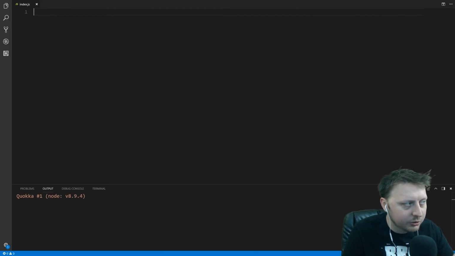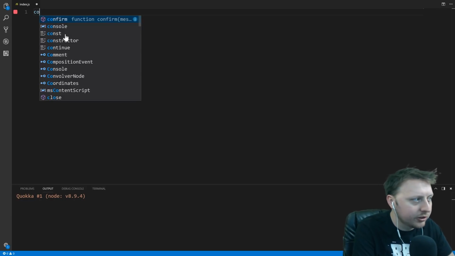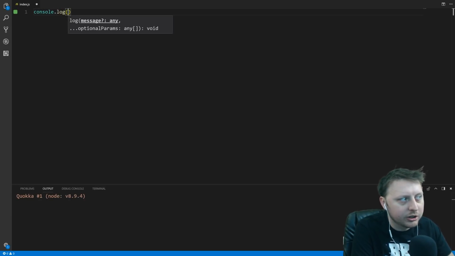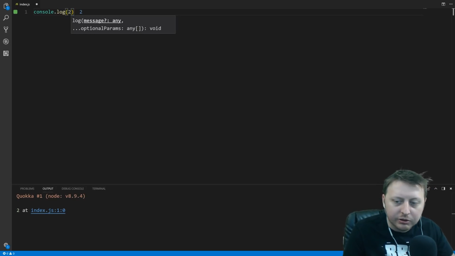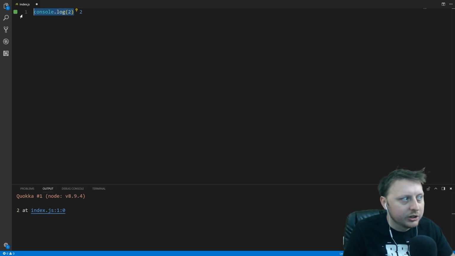And you'll see here we have Quokka going. Basically what this is going to allow us to do is console.log, essentially let us write out code. And you'll see that we have this little 2. So as we're testing our code, we can see what's going on here if we want to.